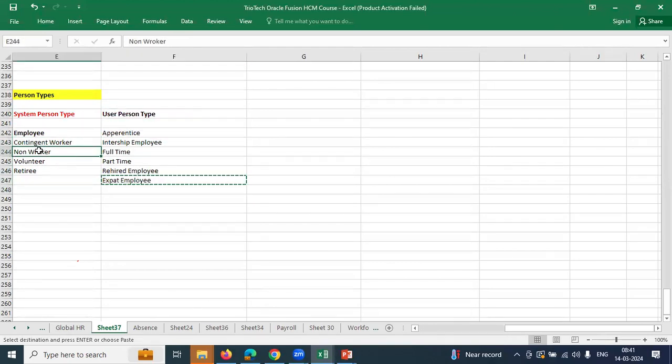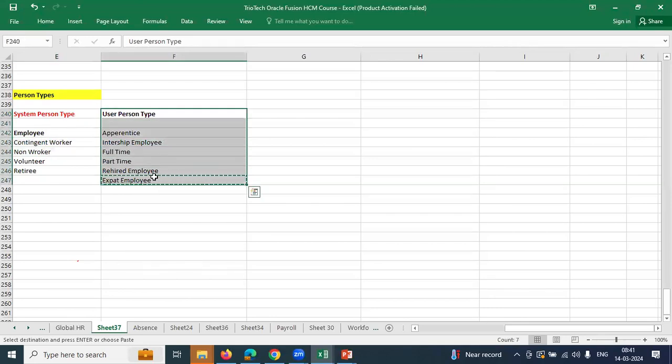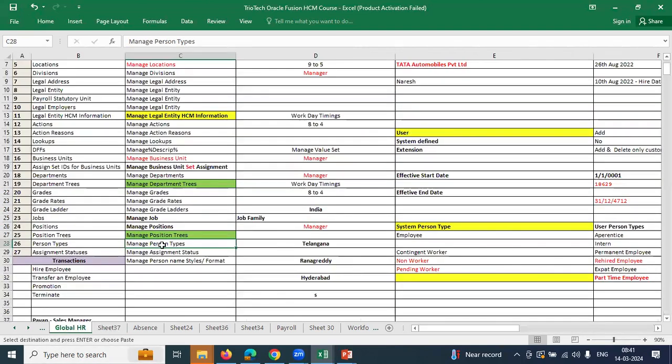So whenever you are performing that respective task, in the third tab, at the user person type level, those person types will show. So this is about the concept of person types in the system.